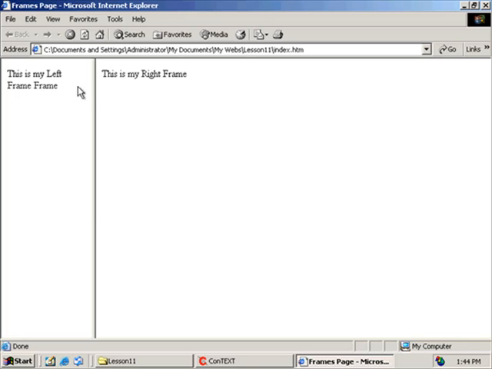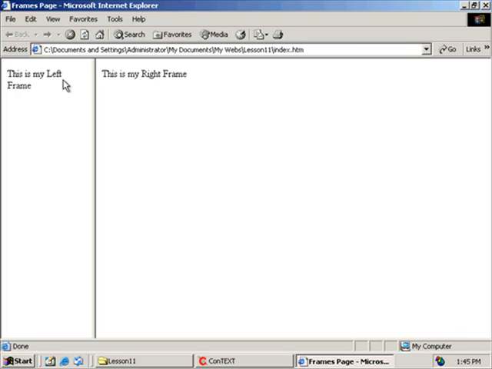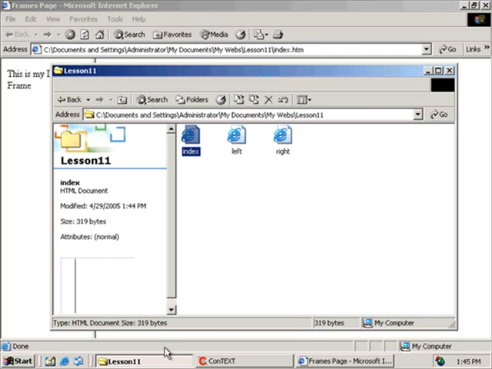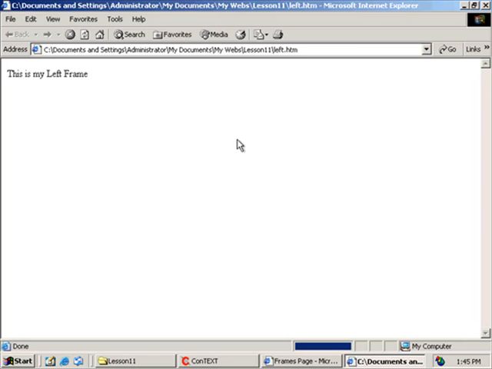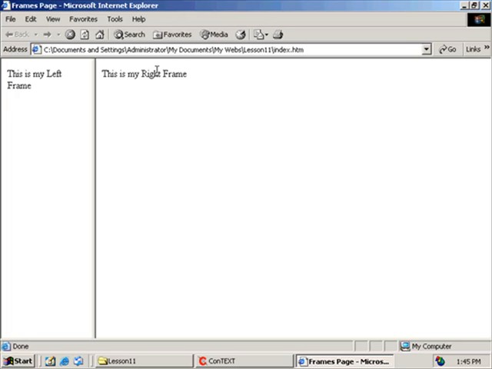Refresh. Look at that. Why does it say frame? I know, I made a mistake. Hold on a second. Okay. So these are 2 completely different documents. I can even view them on their own. Like there's my left frame, there's my right frame. So it's kind of a cool little concept where you can have 2 web pages running at the exact same time. This is going to help us out in our next little project we're going to work on.